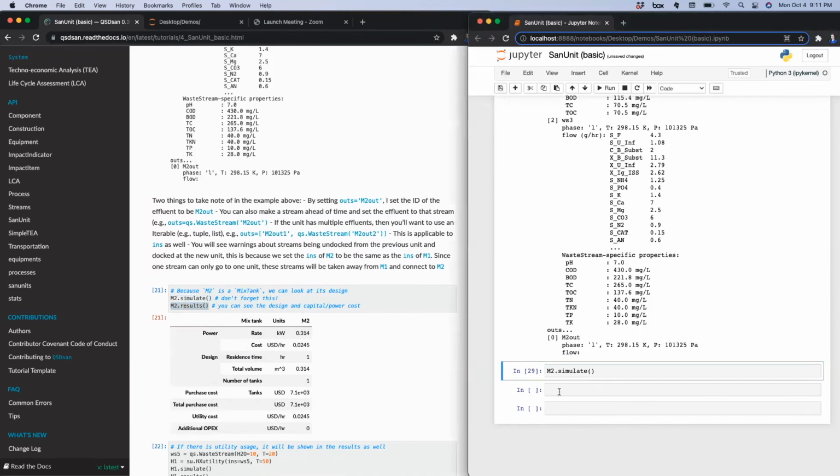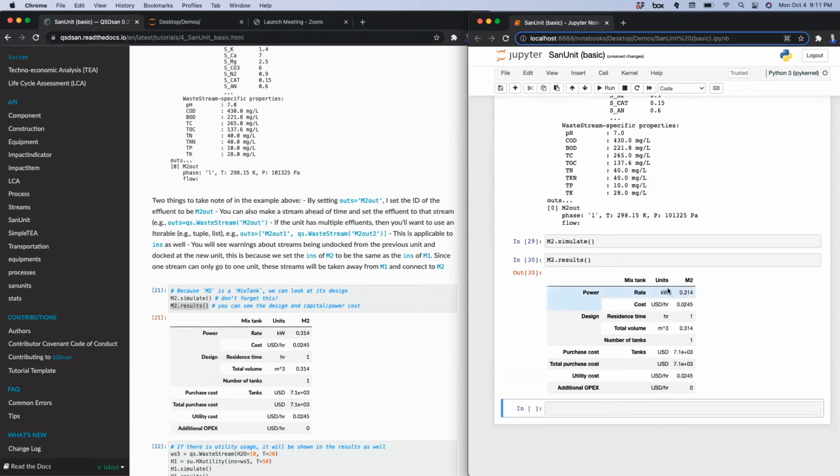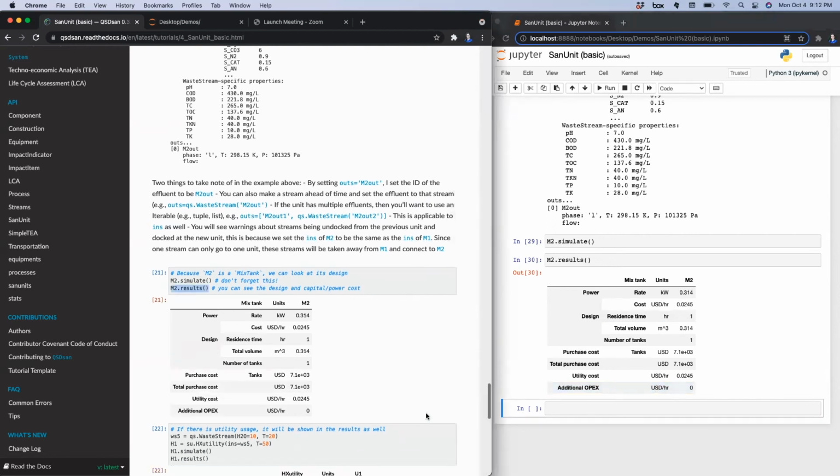And then we can see what the results of our mixed tank are. So here it gives the units by the power, design, purchase cost, and it shows the purchase cost is the tanks, the total purchase cost, and it's the same as the purchase cost because we only have one purchase cost. If we had multiple, it would sum all those together. The utility cost, and then any additional operation cost. So if there was labor or replacement and things like that. If there's a utility usage, it'll be shown in the result as well.